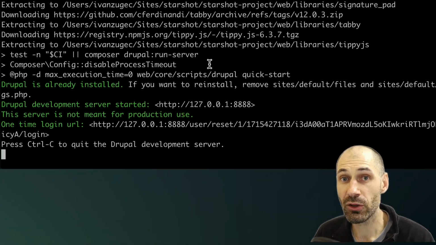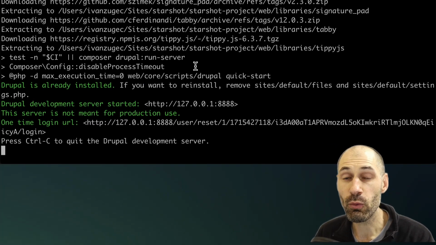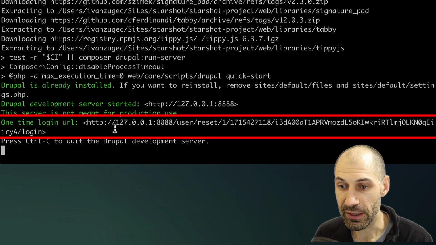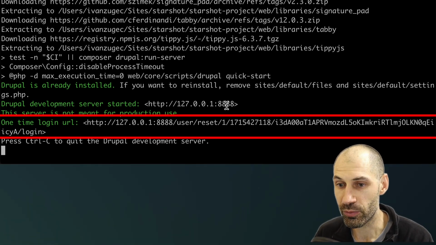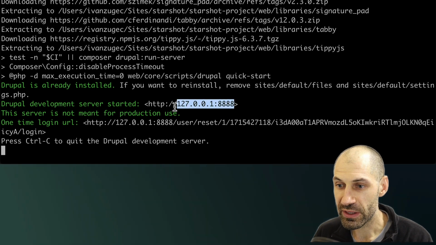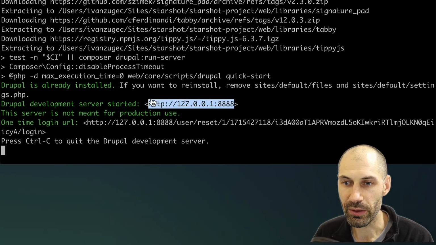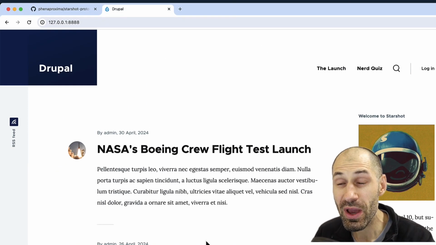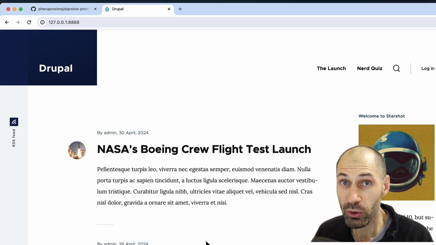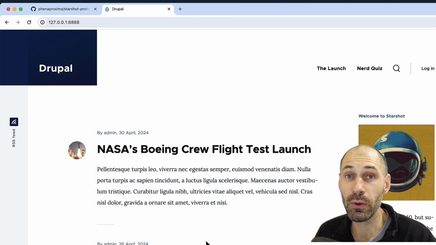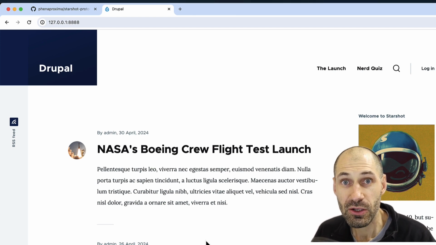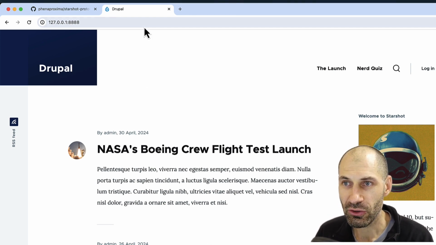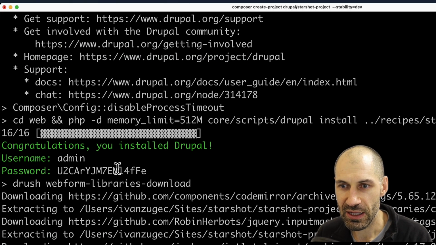Once Composer has downloaded everything, you will get a one-time login link, which you can click on to open up a new browser. Or what you can do is simply copy over this URL, jump over to the site, and now you have a full working Drupal site. It is using the local version of PHP, and also it has set up SQLite to store all of your content.